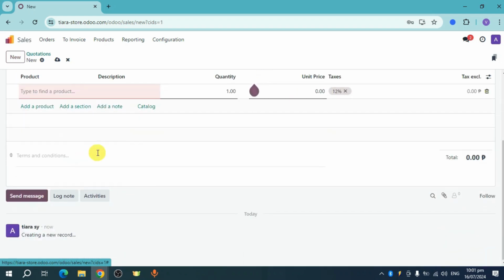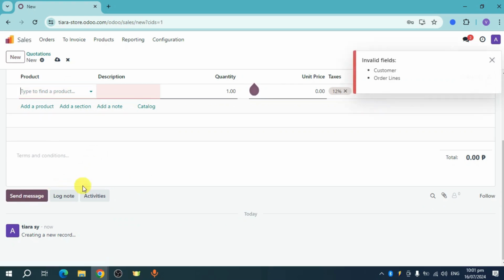And then once you have inputted everything, just click on the send message right here and then send this to the customer that you want to send this particular quotation to. So that's how you create quotation for sales on Odoo.